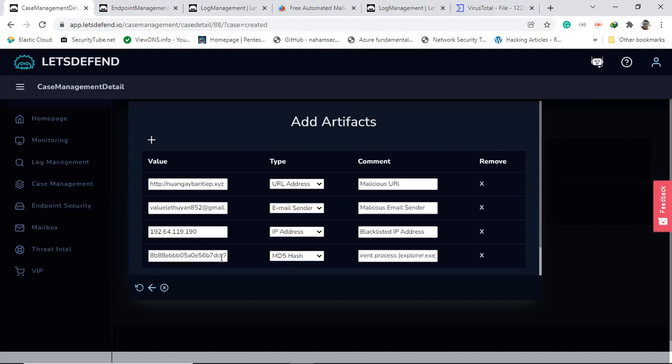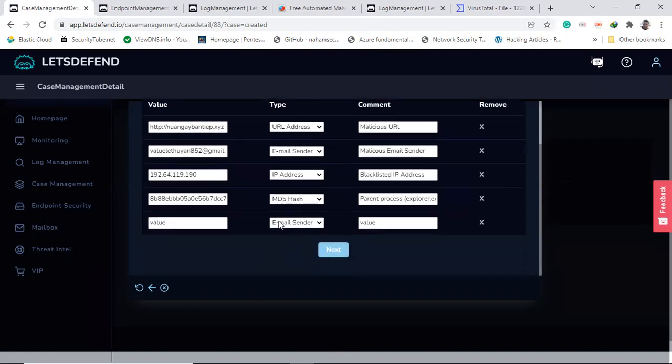So is there any other information we need to add as our artifact? I don't think so, guys. Okay, so at this point, this is all we've been able to gather so far.